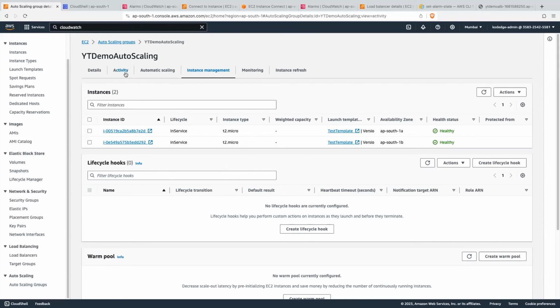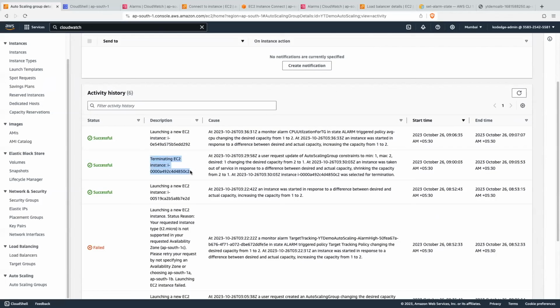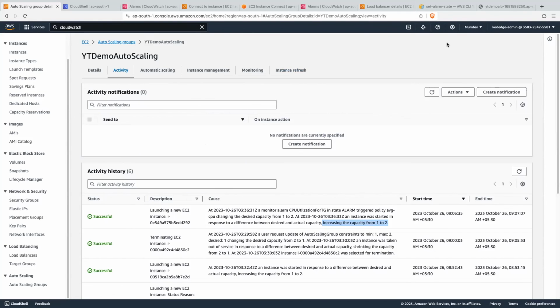If you go into the activity, when we changed our desired capacity to 1, it automatically terminated the EC2 instance. You can see that reason as well here, that desired capacity changed from 2 to 1. For that reason, it terminated one EC2 instance. Next, it launched a new EC2 instance because we triggered the alarm, CPUUtilzationForTG, which was in the alarm state. For that reason, it increased the capacity from 1 to 2. If you go back into the load balancer URL and refresh it, you are getting the IP address from both the EC2 instances.